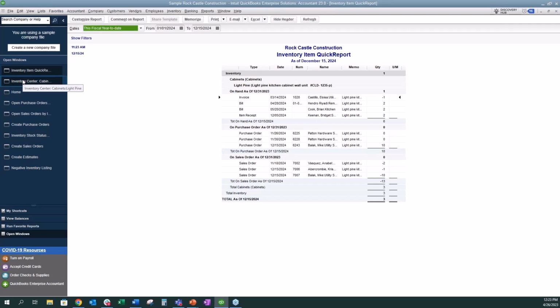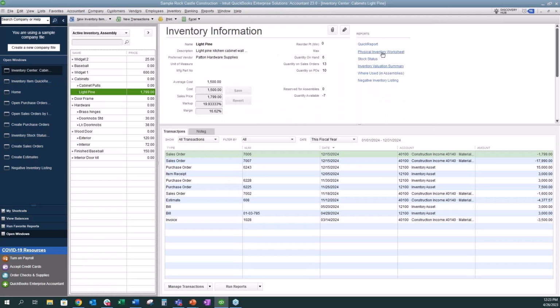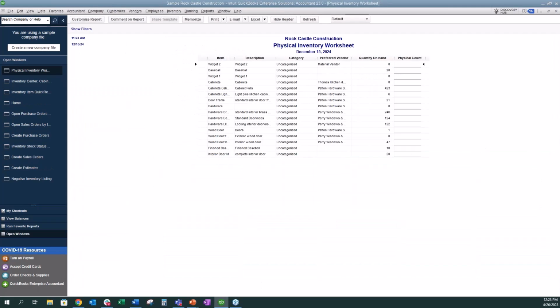Okay, coming back to my inventory center, a physical inventory worksheet. What we would recommend is to do this once a month. Sometimes clients do it once a quarter just because of the amount of inventory they have. The physical inventory worksheet gives you your list of items and descriptions, and it gives you what the current quantity on hand is. The expectation would be that this is taken to the warehouse to do an actual physical count to make sure that we do match the quantity on hand.